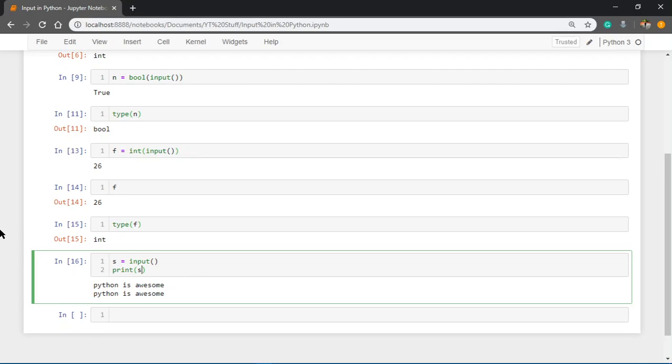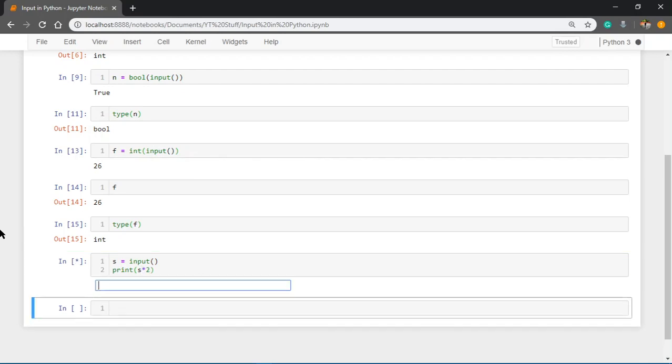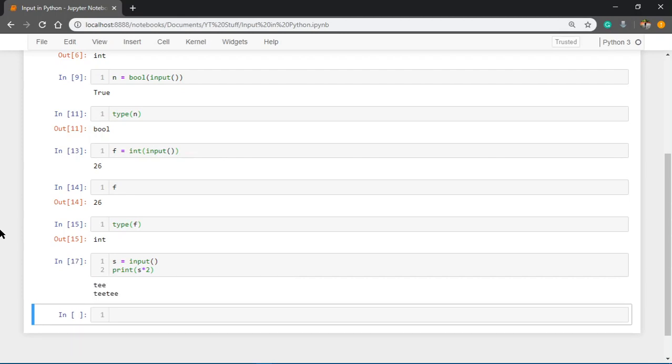Also, let's say that you want to print it 2 times. So you can type something here, let's say "pt", and it's printing "ptpt", you see. That's because when you multiply any string by an integer number, it simply prints that multiple times.